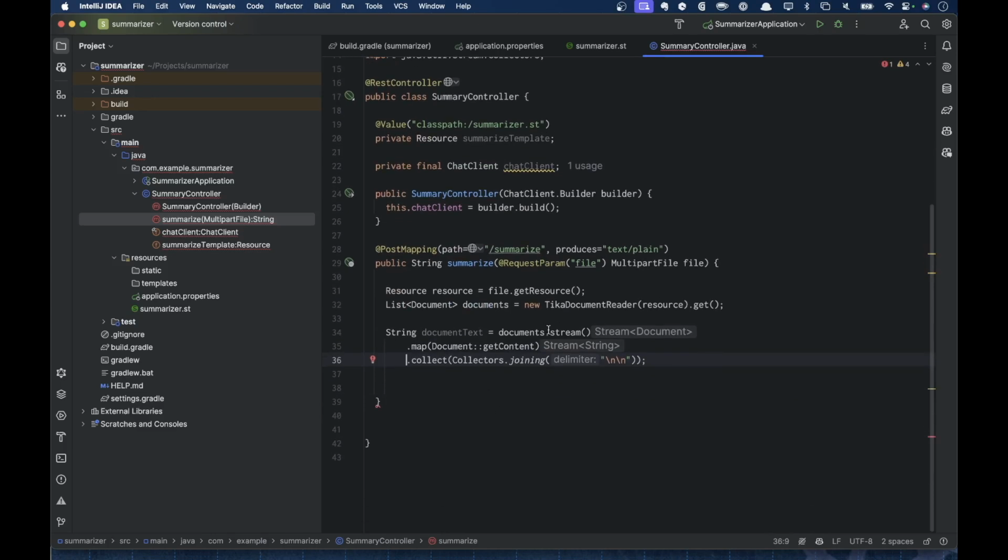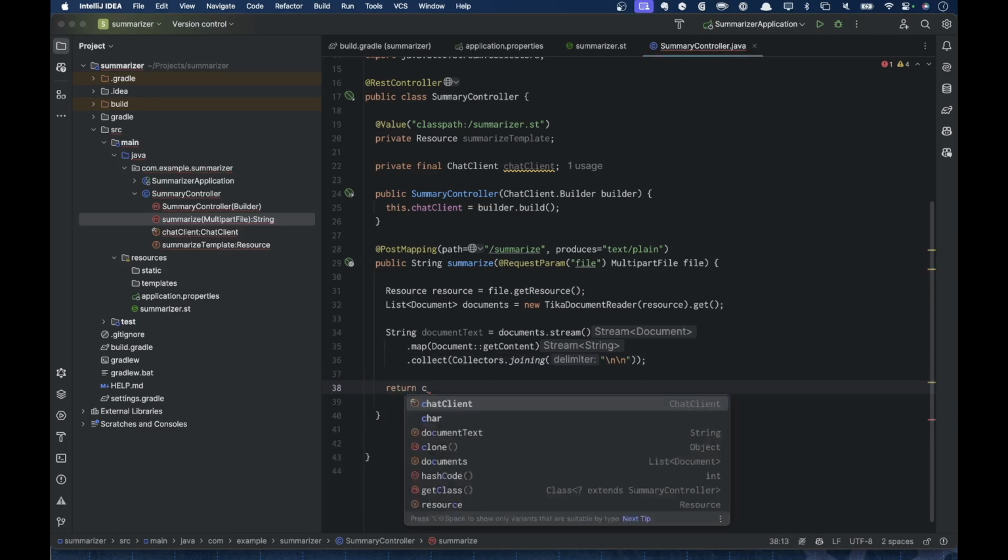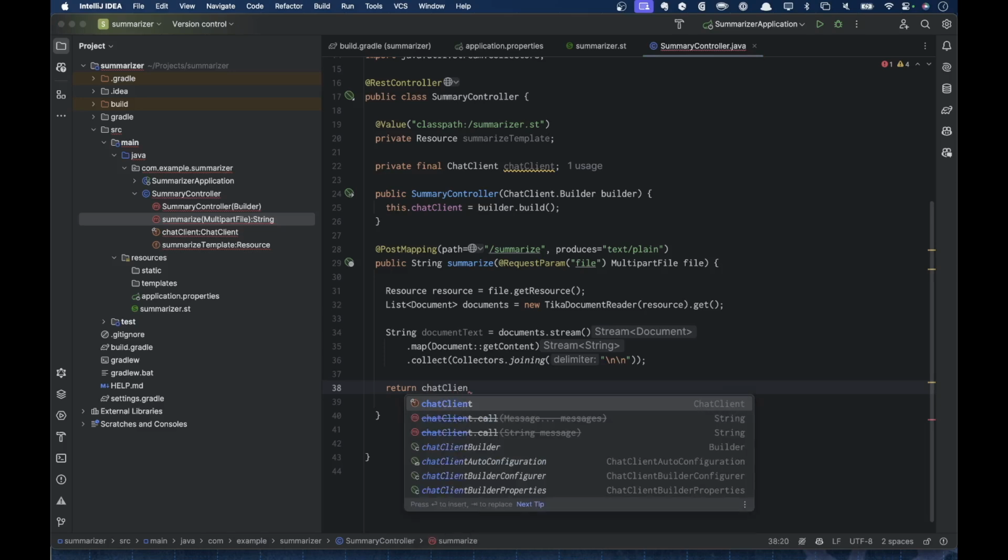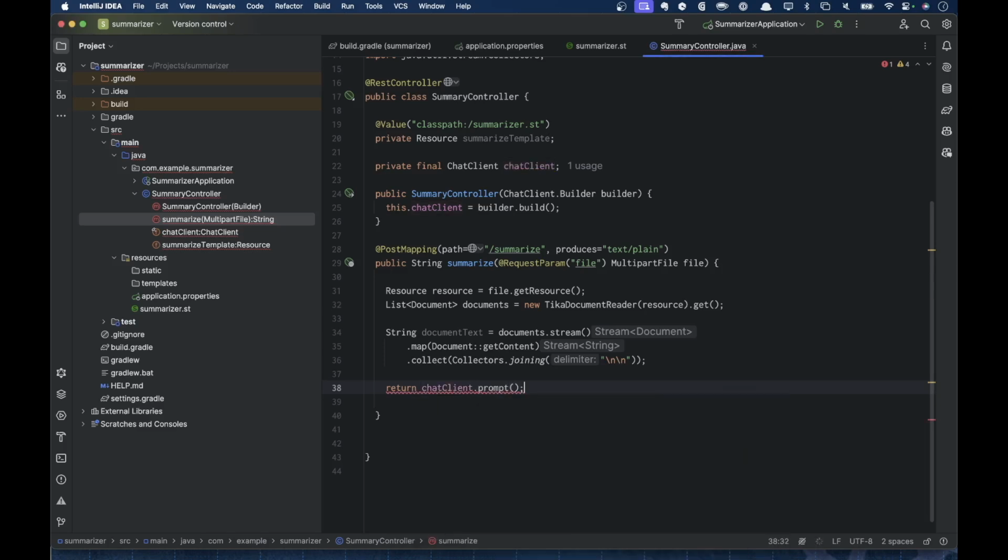So we're going to get the stream of documents, map that content into a string, and then collect all those strings into a single string separated by two blank lines. Now, here's where the rubber meets the road, folks. We're going to say return chatClient.prompt. So this is how you start a prompt request with Spring AI using chat client.